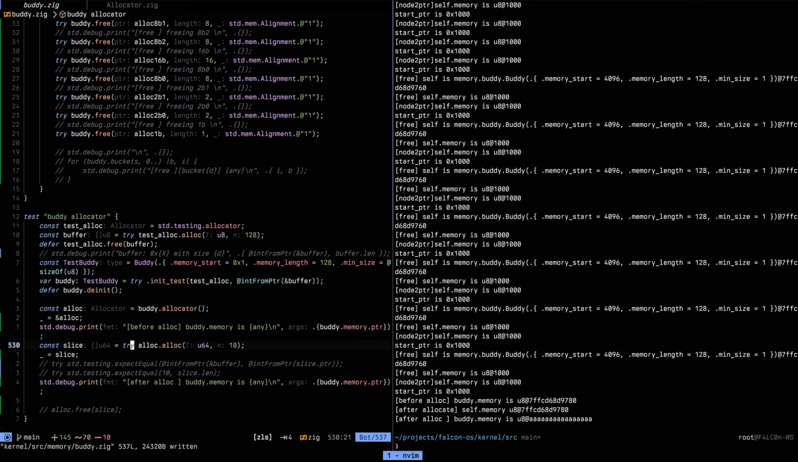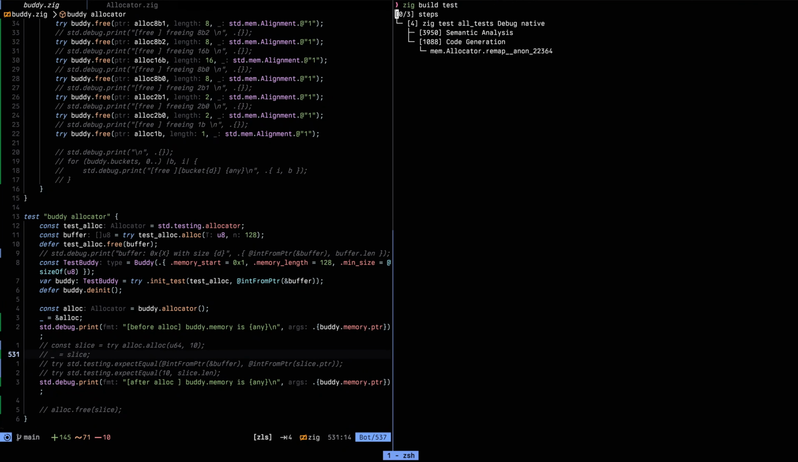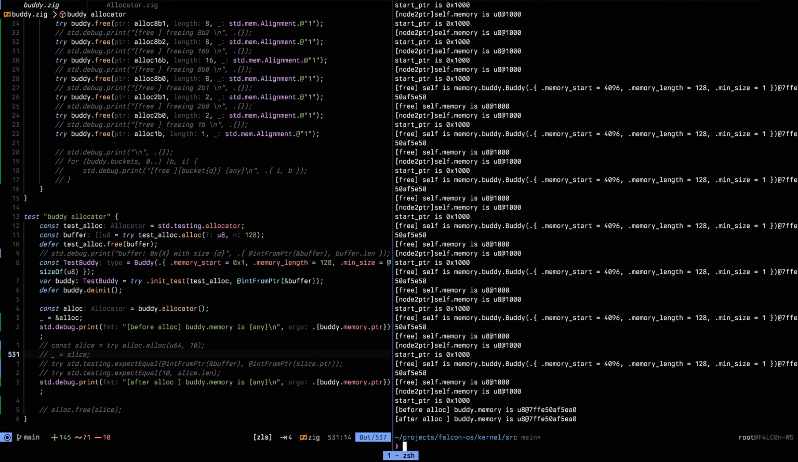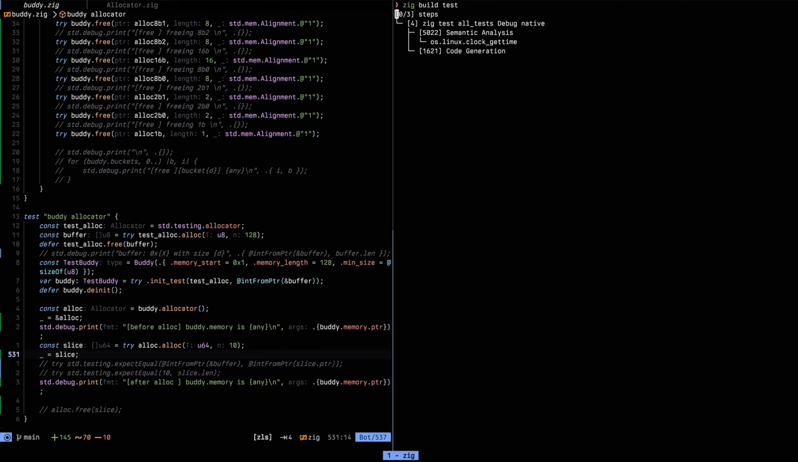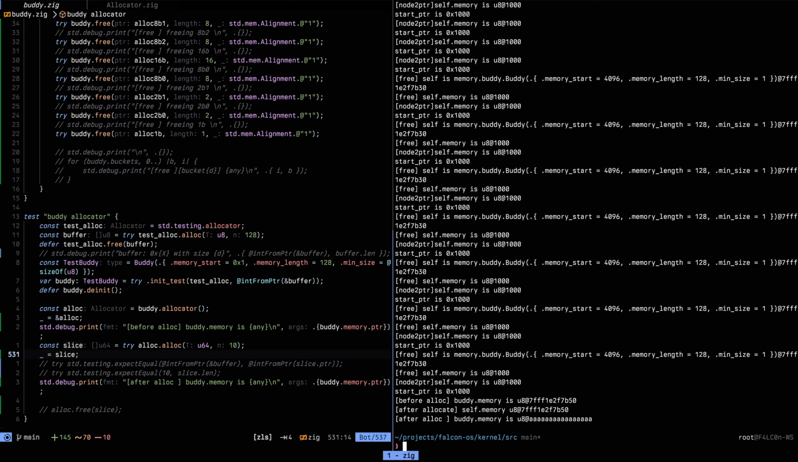Okay, so I tried a few things, and here's what I can say. If I just remove this alloc block, the problem seems to disappear. If I put it back, then we get the problem back.